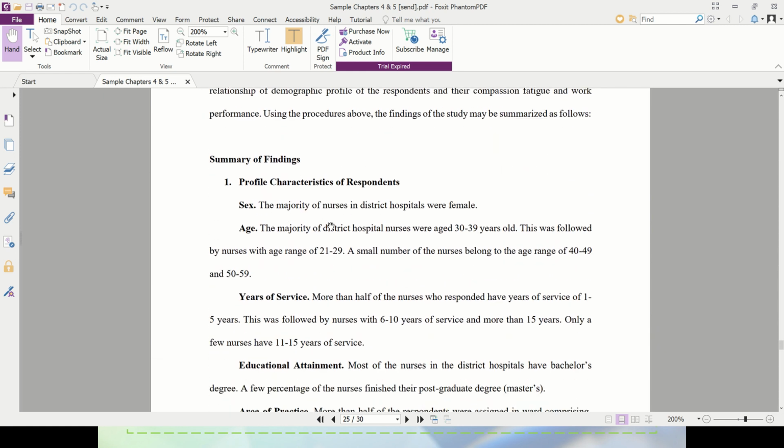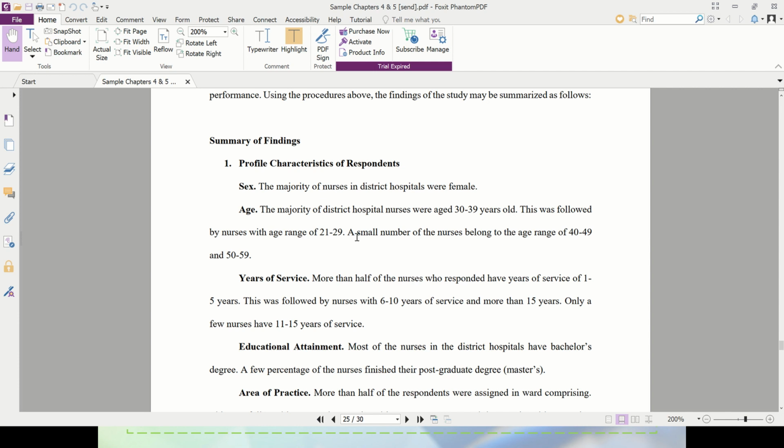So ito yung summary of findings. Again, should be aligned with your SOP. Kung ilan yung SOP mo, yun din yung mga summary of findings mo. So the first SOP is the profile characteristics of the respondents. So, di ba, if you could recall yung SOP niya, ito yung una talaga. So, under the profile, ang una niyang sub is the sex. So again, for the summary of findings, you are just summarizing what you have found out. Okay, kung ano yung naging result of your study or of your data collection. So ito siya. Sex, the majority of nurses in district hospitals were female. O, very straightforward, di ba?